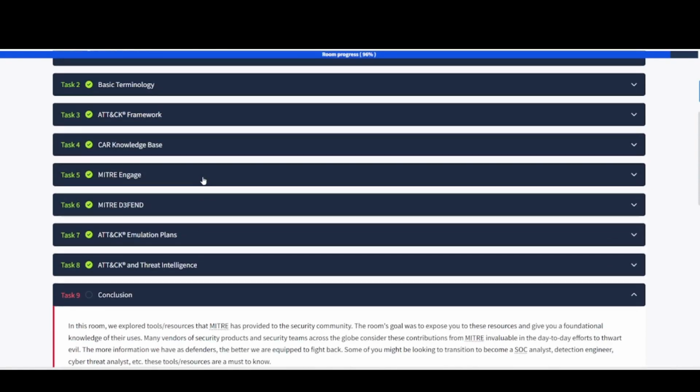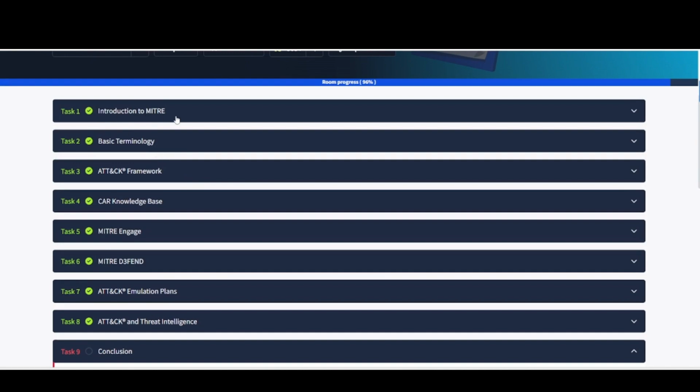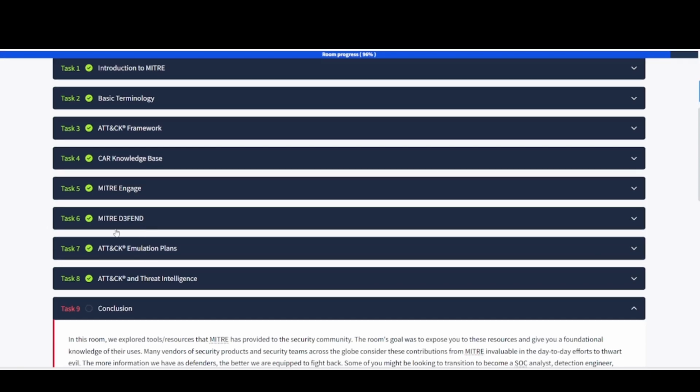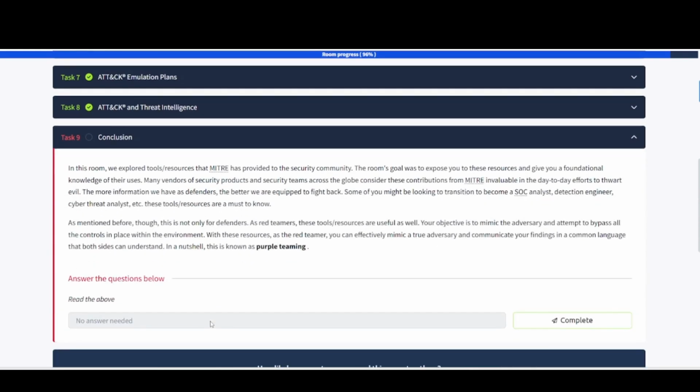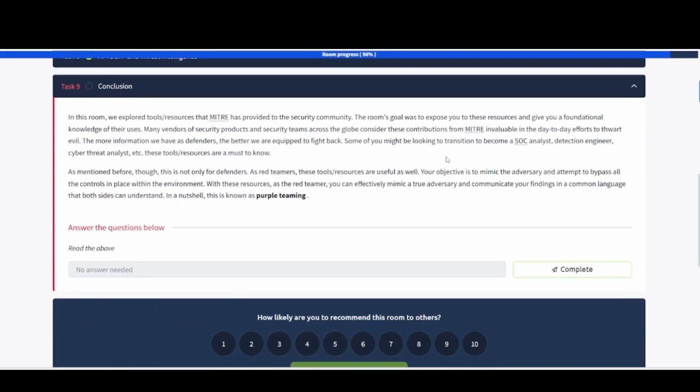Okay, so check out all this information here. So we went over basic stuff about MITRE, terminology, the framework itself, talked about CAR, MITRE Engage, MITRE Defend, emulation plans, ATT&CK and threat intelligence. And like it says here, not only can the blue team use it, but the red team can use it as well to mimic an adversary out there to see if the organization is vulnerable or susceptible to those types of TTPs by that particular threat actor.